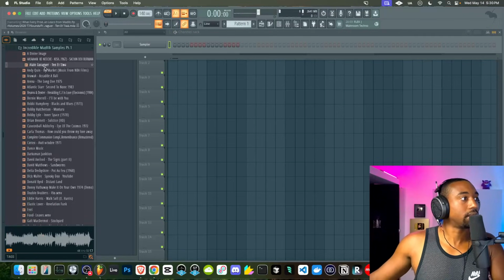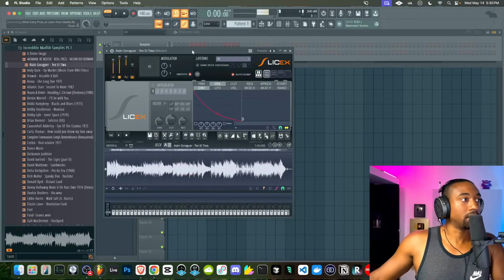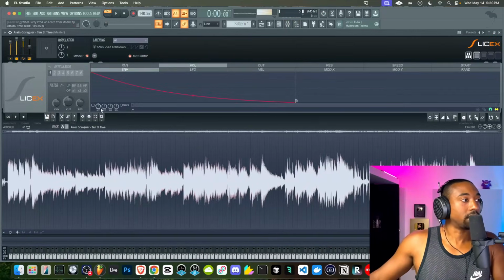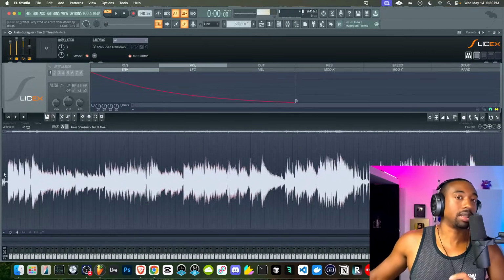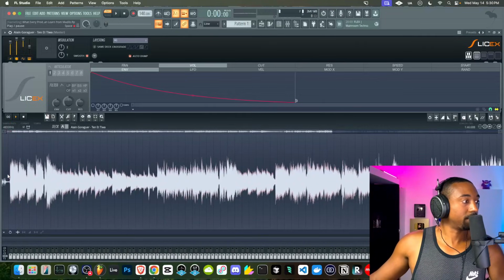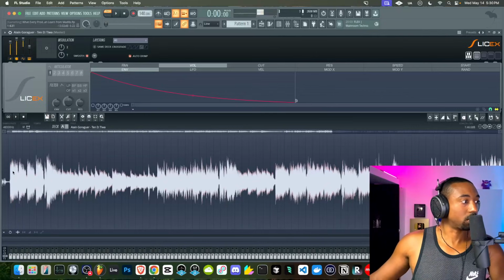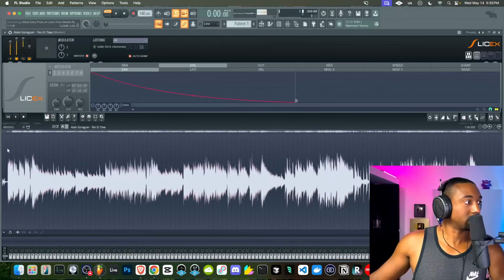Let's right click and open this in Slice. You guys can auto slice if you want, but I'll show you how to slice from scratch. In Slice, you can hit the letter M and it will make a slice for you. Let's see here at the beginning. I recommend you turn on snap to grid to snap to zero crossings. Let's go to the beginning here and zoom all the way in.